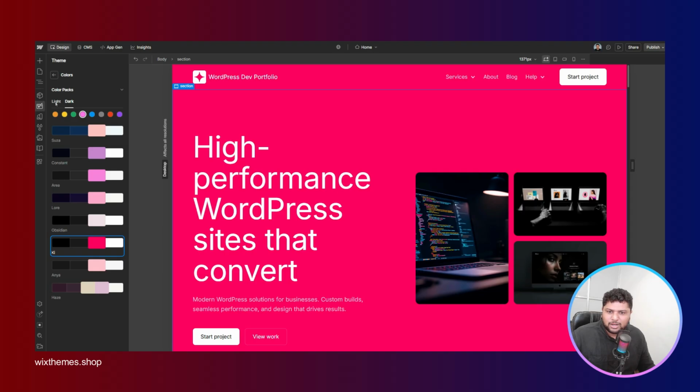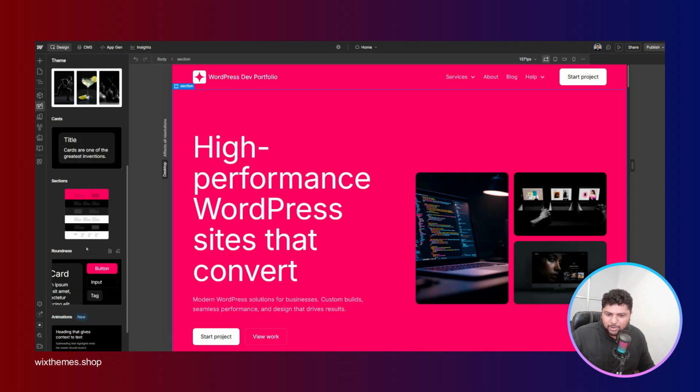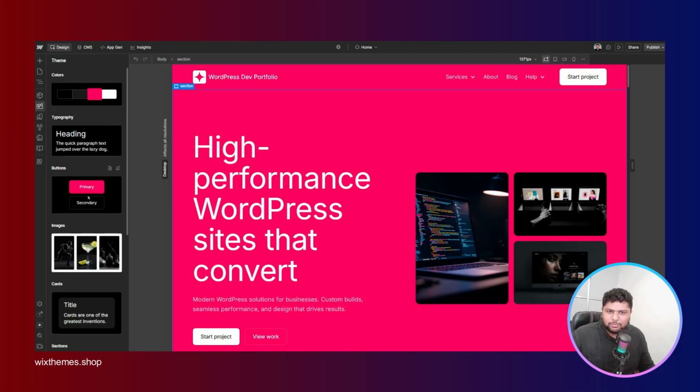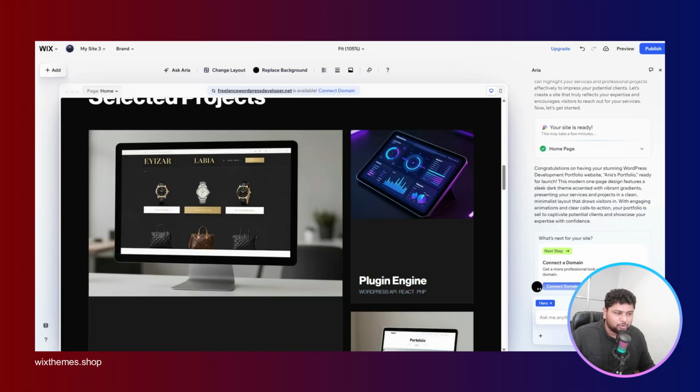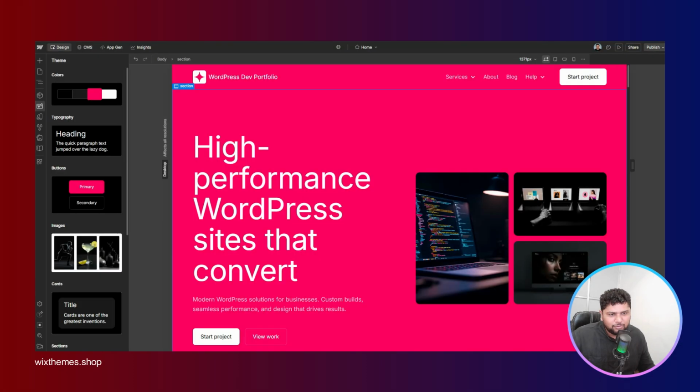You have the dark and light theme. Both themes you can use. They are pre-generated by Webflow. So both platforms are good. You can use any of those platforms.